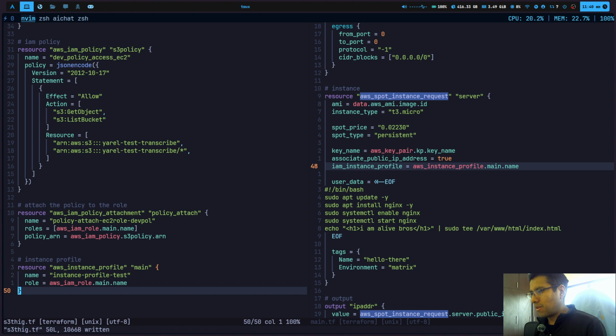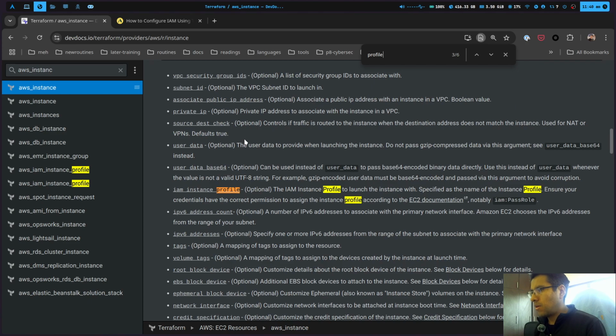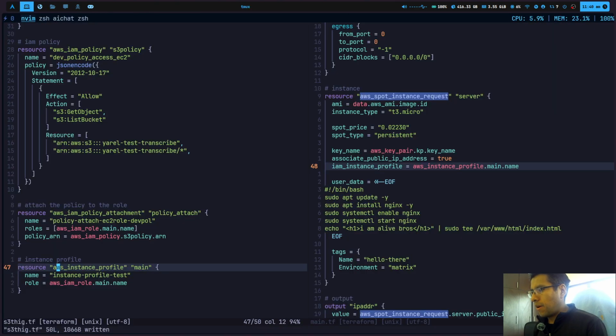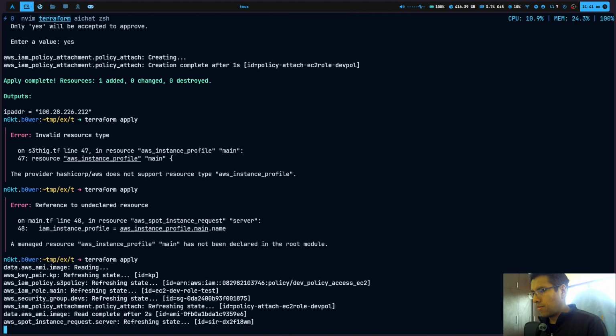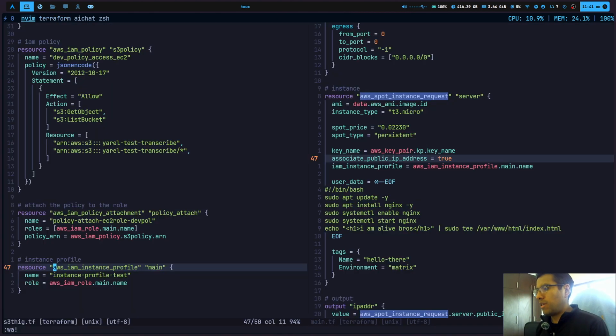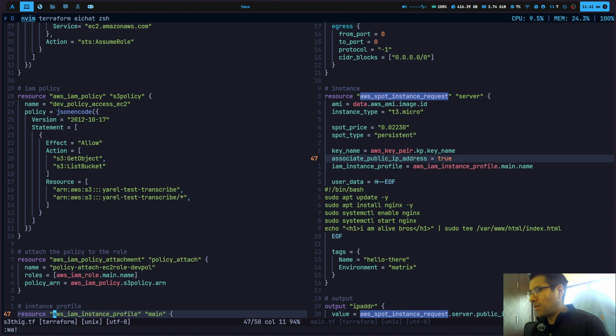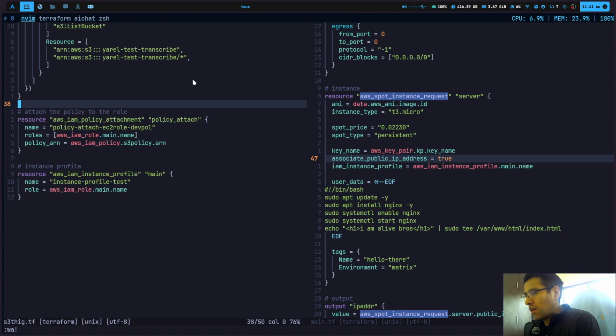Instance profile, it's not supported. Yeah, of course it is IAM. This one is IAM. Good. Amazing. We did it, I guess. So what do we have here? We have the role, the policy, the attachment, and the instance profile.